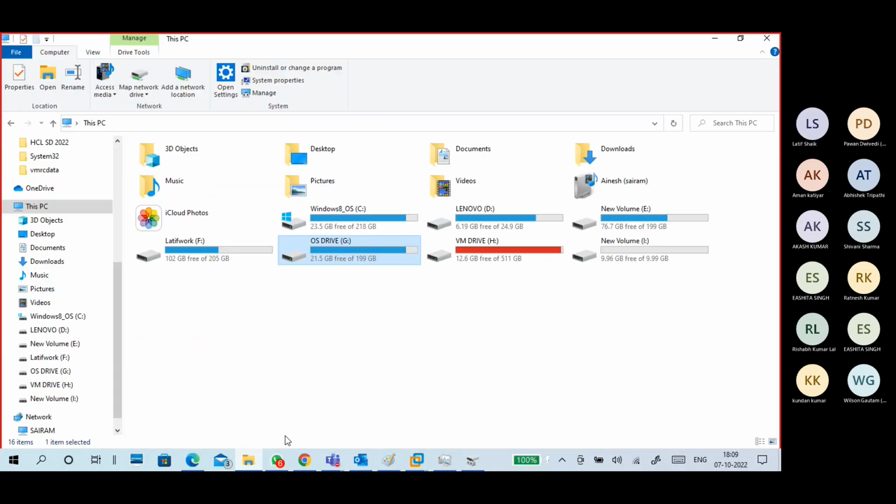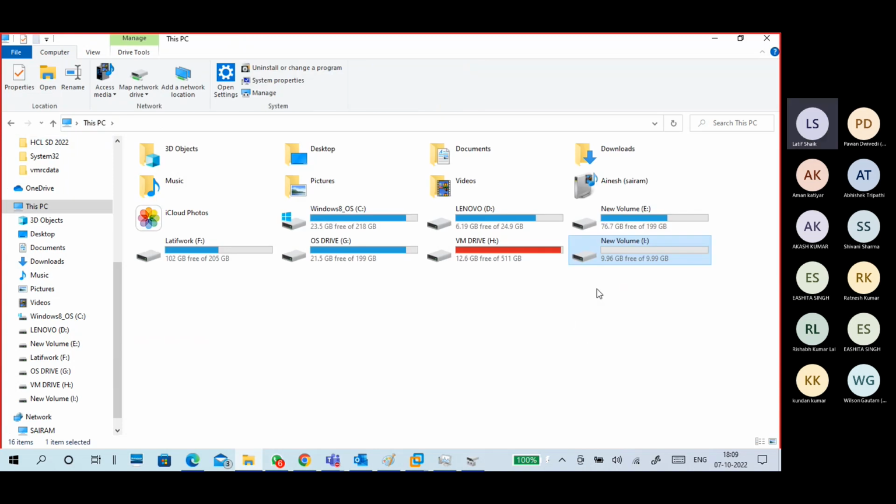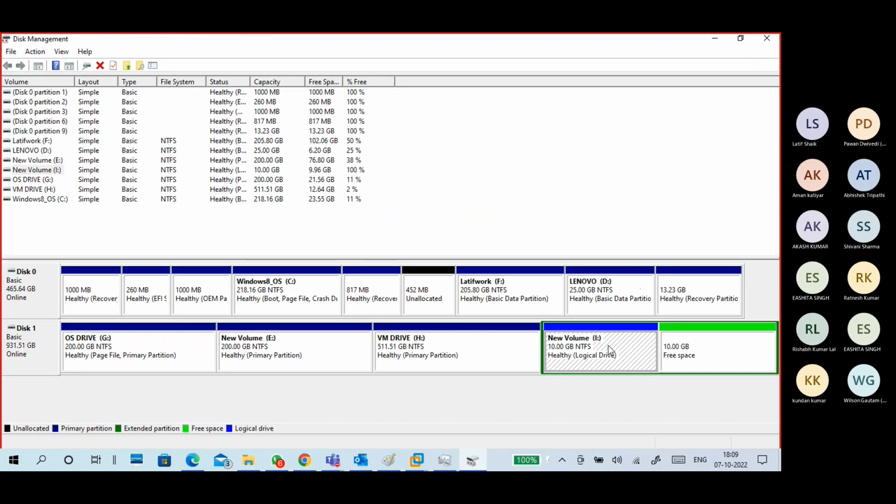The I drive is created, a 10 GB volume. This is my I drive. But guys, if you see, the color is different. What does this mean? I drive is a logical drive. H drive is a primary partition. And what is this green border showing for this total space? The green border is the extended partition. Light green is free space. The light blue represents a logical drive.